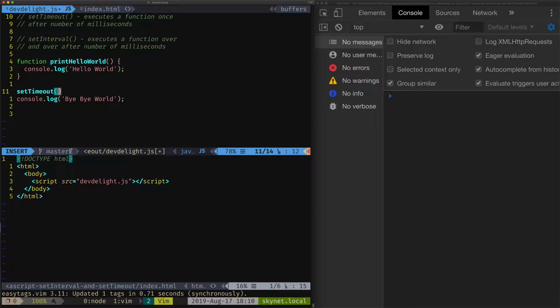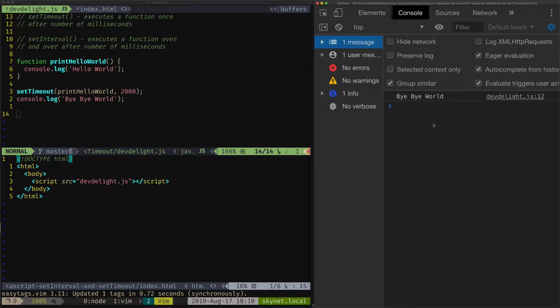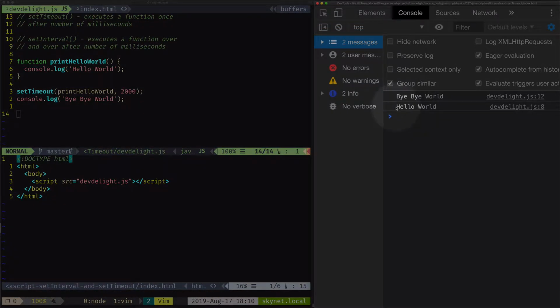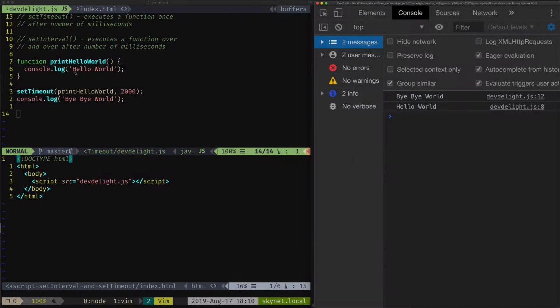So we need to pass the function name, which is printHelloWorld, and then the number of milliseconds to wait. So let's do 2 seconds, which is 2000 milliseconds. And now let's refresh and see what happens. Notice that the console log bye bye world is after the setTimeout, but it gets printed out first because our setTimeout waits 2 seconds before it prints out hello world.